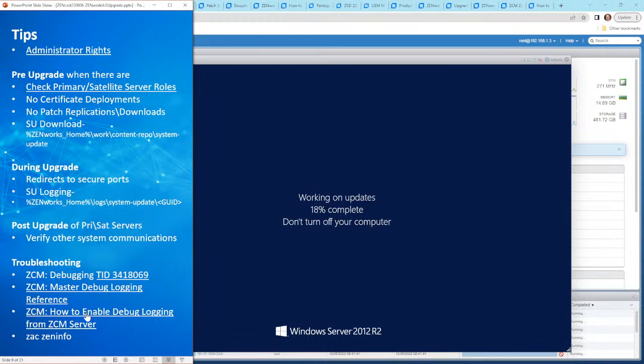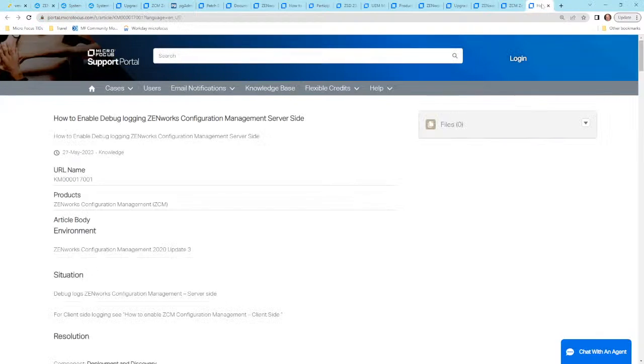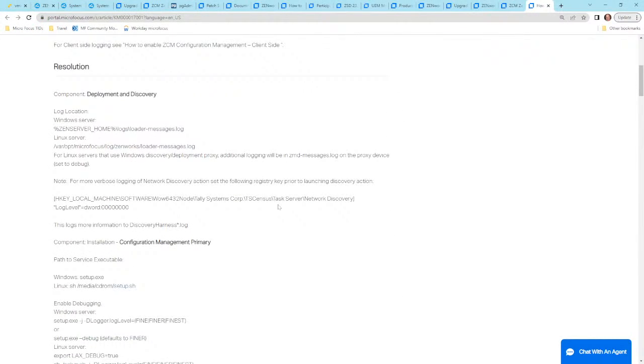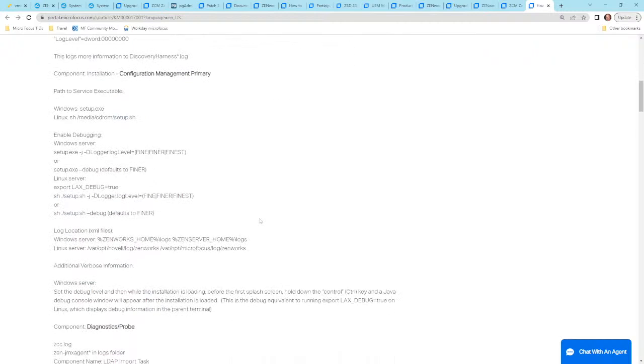Okay. So enable debug logging. I think it was coming in here. So remember there's different ways of doing debug logging. So this is for the primary servers. And it gives you details about enabling debug. Windows is setup.exe, this one's setup.sh, enable debug Windows server or Linux server. You're basically setting the level.